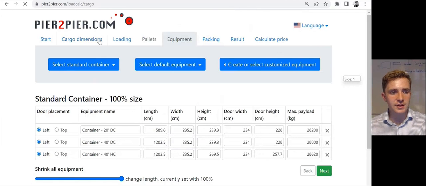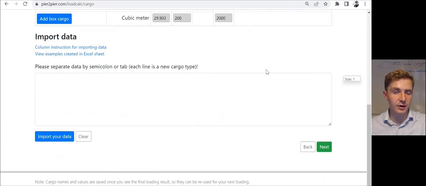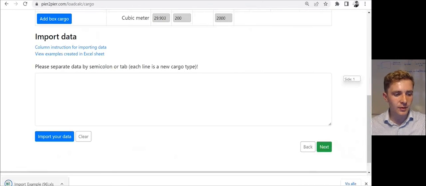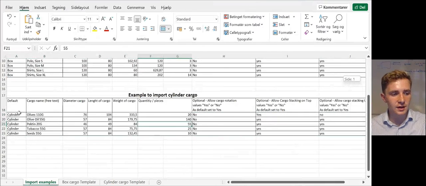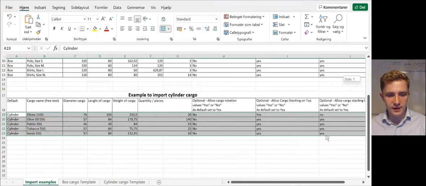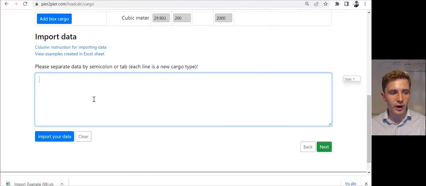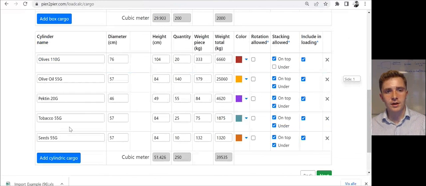Then if you go to cargo dimensions, we've integrated our system with Excel. So if you just download this template sheet here, you can input your information directly into the sheet, and then it's a simple copy and paste into the website, and it recognizes everything that you've inputted, obviously saving a lot of time. So that is everything on the peertopeer.com website.